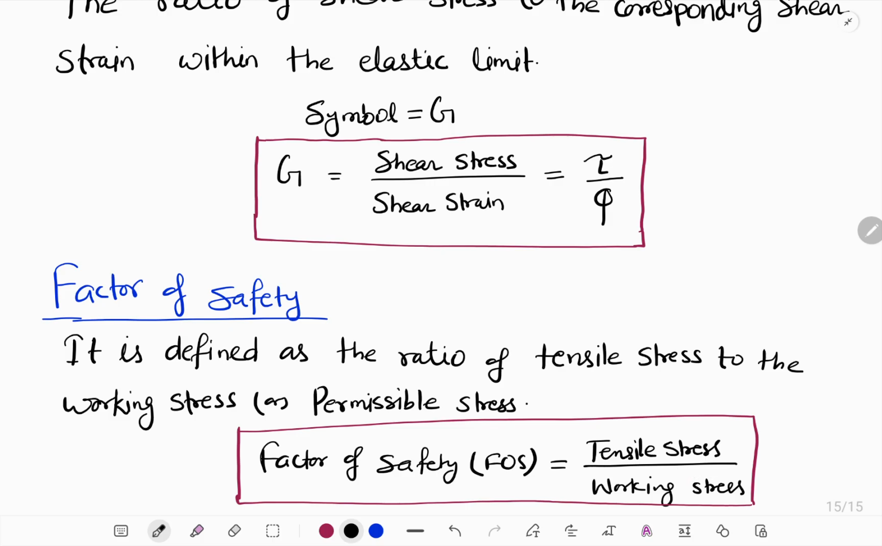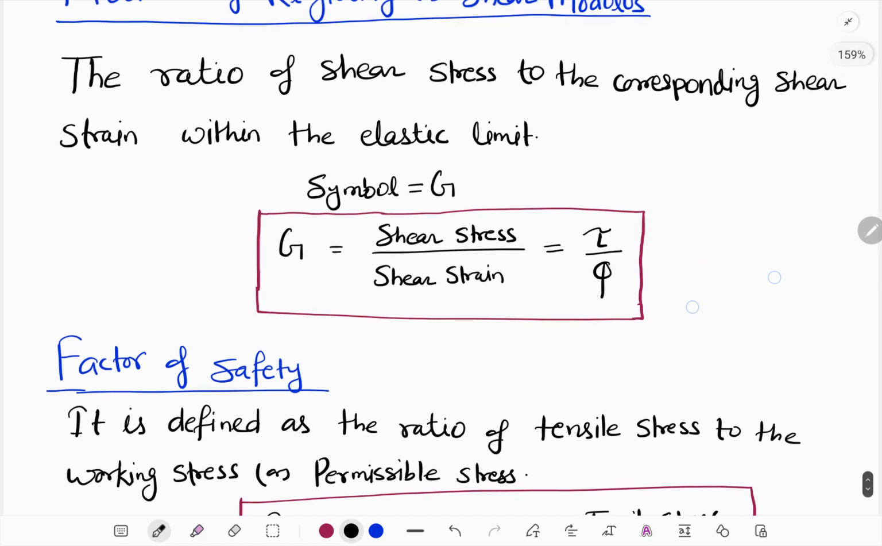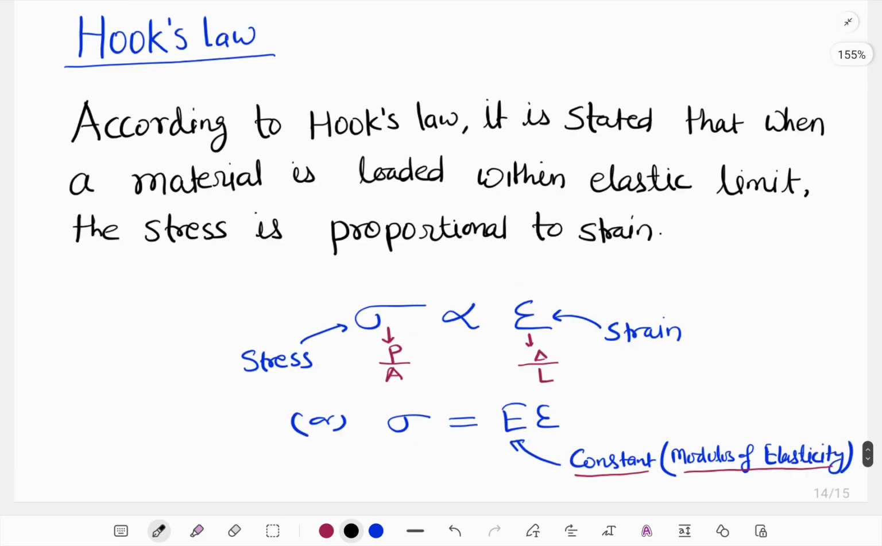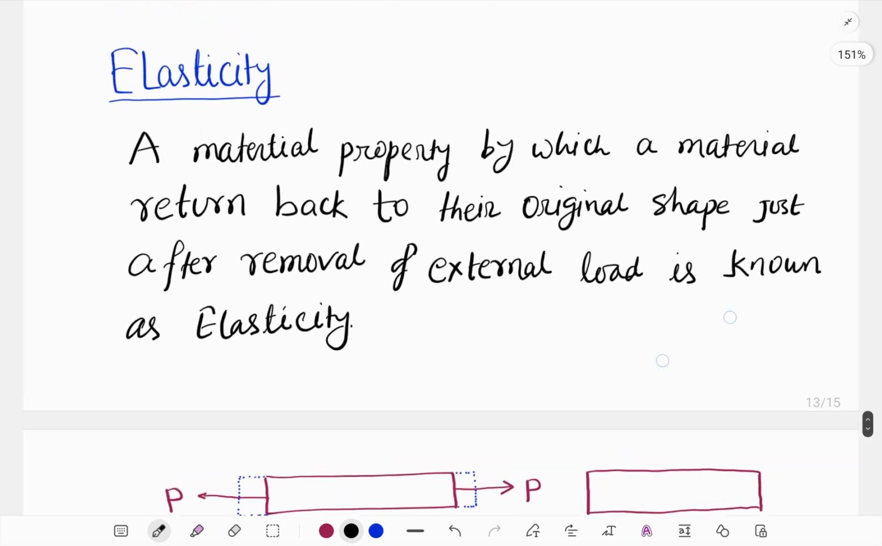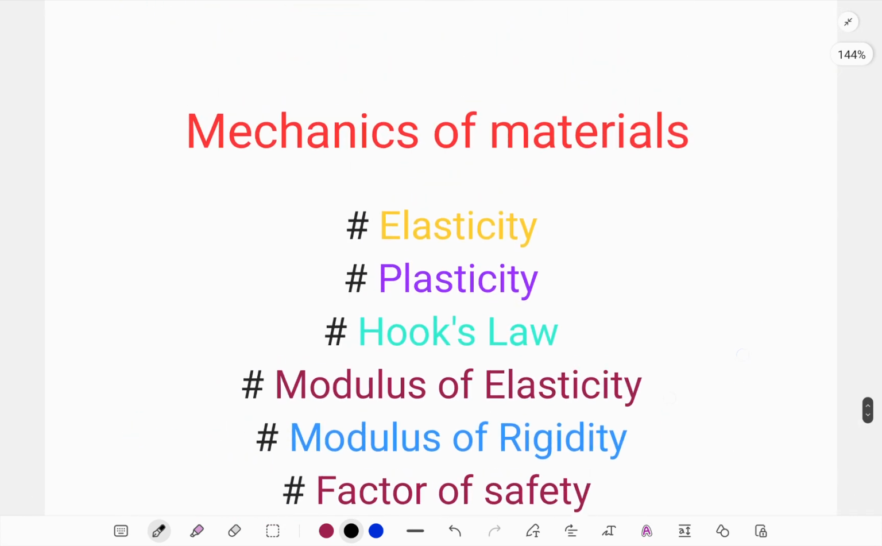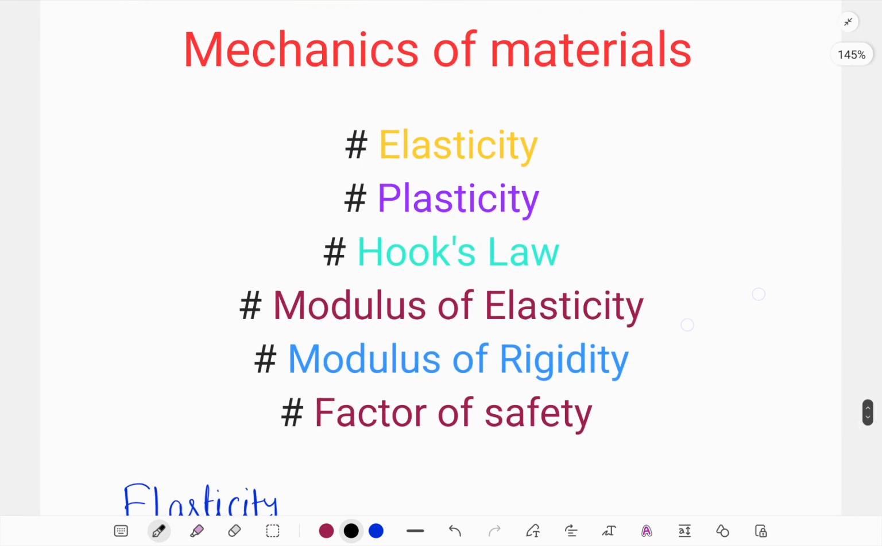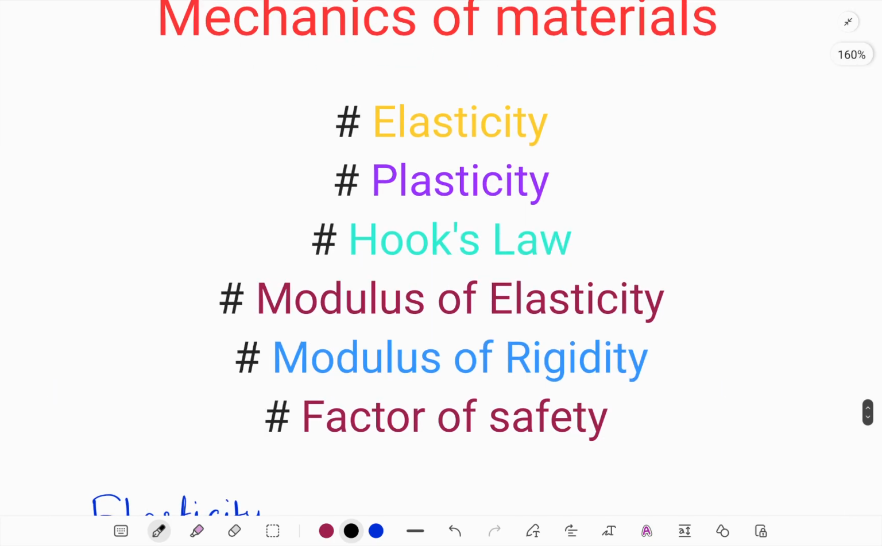So this is about this session, where the topics in mechanics of materials are elasticity, plasticity, Hooke's law, modulus of elasticity, modulus of rigidity, and factor of safety.